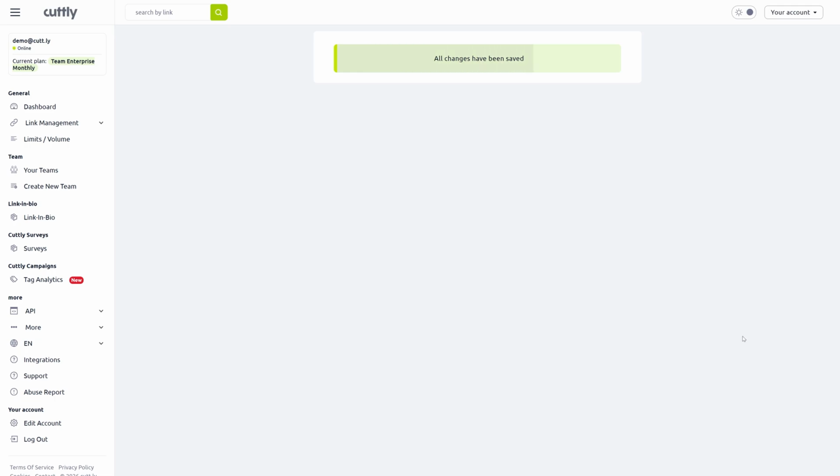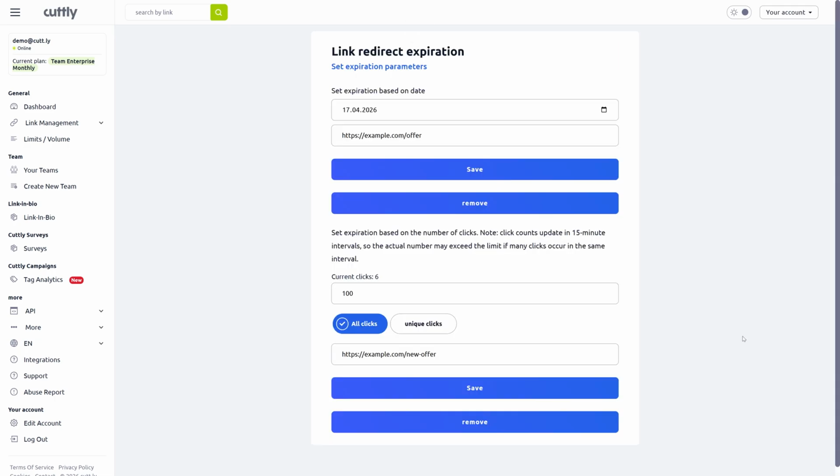You can set expiration by date, by number of clicks, or both. If both options are set, then the one that happens first will apply. This feature is perfect for limited campaigns, promotions, or time-based marketing links. Try it yourself at Catly.